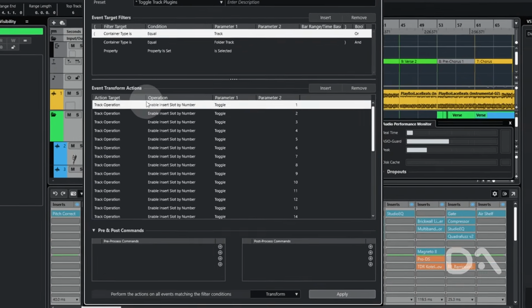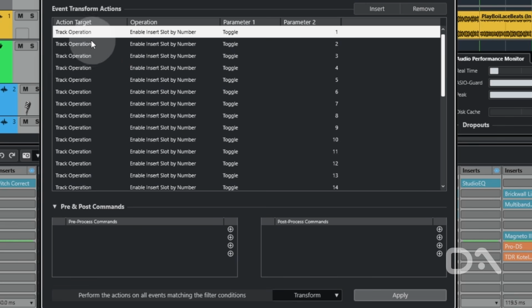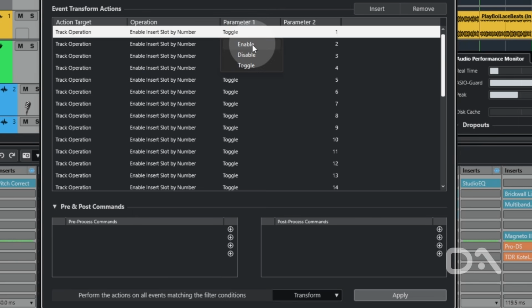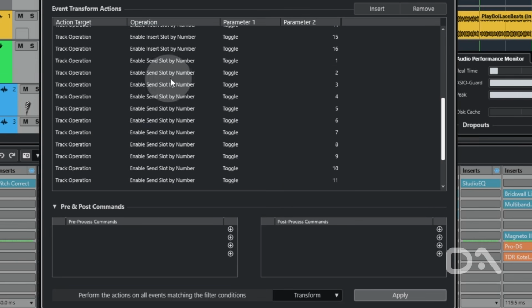And then within the event transform actions, we want to set the target to track operation, the operation to enable insert slot by number, and then the parameter toggle. Now, for your purposes, you might want just enable or just disable. I just wanted a single key command for both. And then with parameter 2, you go through each of the available insert slots that each individual channel has access to. And I've repeated the same process for the sends.